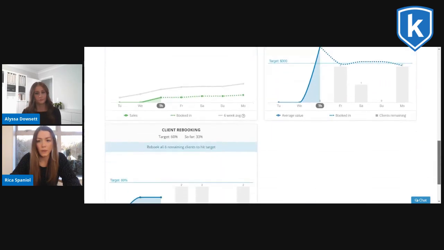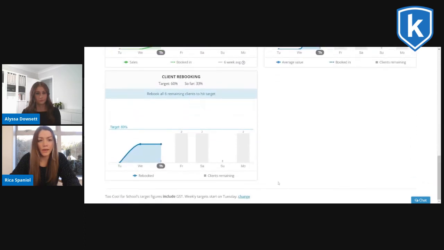Let's have a look. And then here, again, with the rebooking, we would see rebook all 6 remaining clients to hit the target. So it shows again, which is really great, how many clients are booked in over the course of the week, and how many they have to rebook in order to hit the target. It's just a great way of showing exactly where they're at. Again, if you hover over the individual days, it gives you a breakdown of each day, how you were tracking against the target, and then a future prediction as well of how many you have to rebook in order to hit the target.